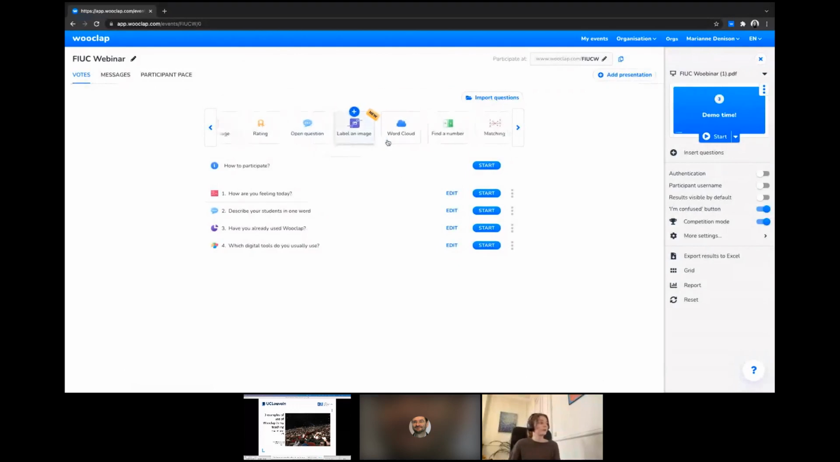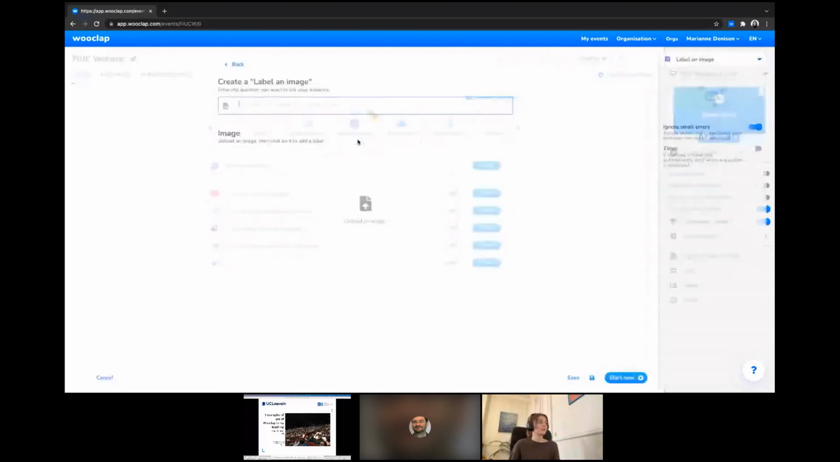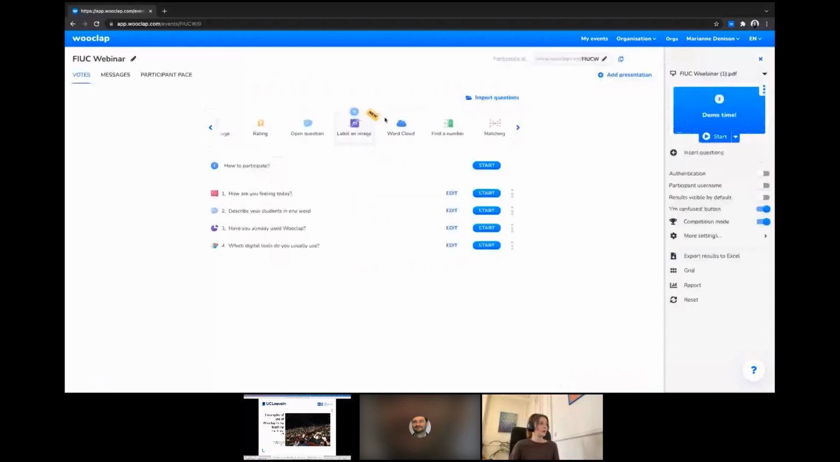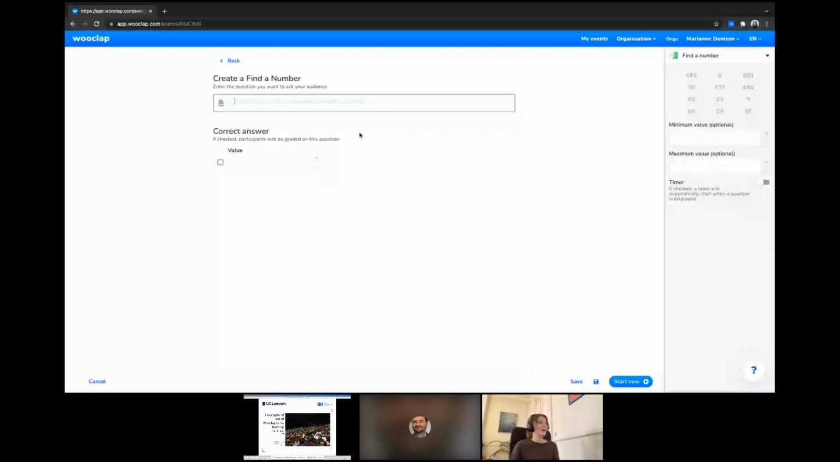We have a new question type here, which is a label and image. So for example, if you have an image of the human brain and you want your students to label the right part and find the correct parts, you can do this with this question type by uploading the image. We also have a find a number question type, which is from our mathematical classes, for example, and you can display the result in different ways.